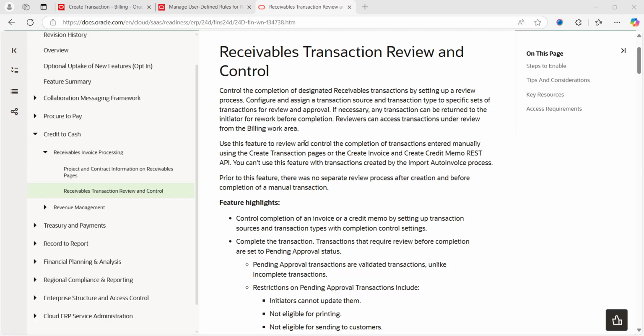So that is one of the good functionalities for your clients. This functionality works only when you create invoices manually. It is not applicable where we are importing invoices from legacy applications.